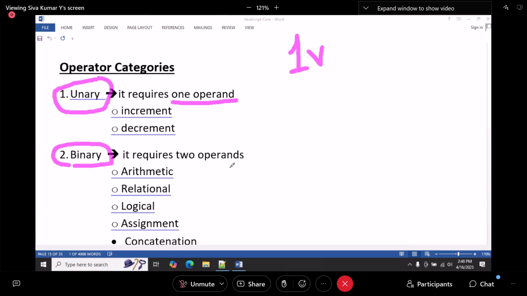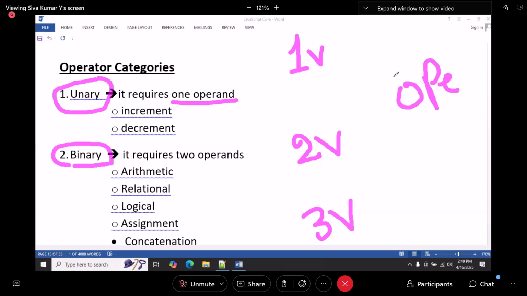Binary means 2 operands operators. These operators require 2 values. And the third one is the ternary, 3 operands operators, which require 3 values. So which operator requires one value? It is called unary. Which operator requires two values? Those are called binary. Which operators require three values? Those are called ternary operators.